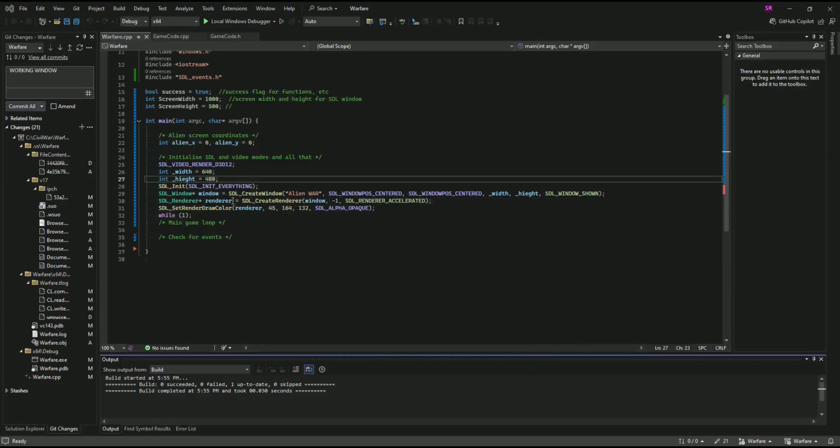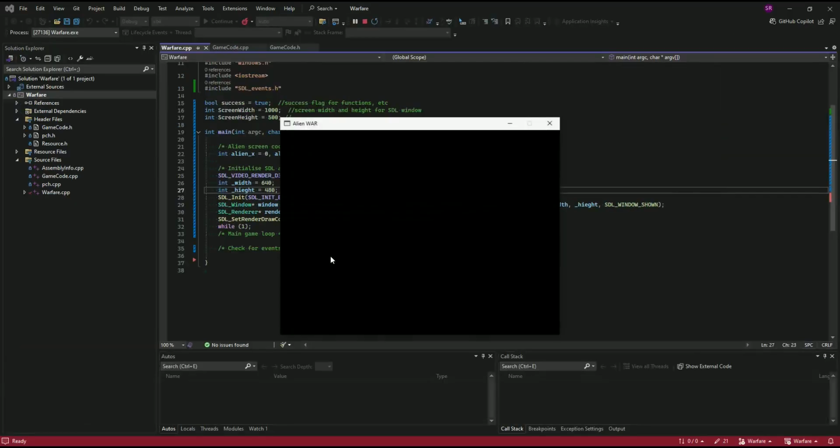An SDL window is going to be created, and it's supposed to be opaque, and it's supposed to be aqua, but I haven't been able to get the color to work. Very anticlimactic, but this is the beginning of the game, and nothing works out the way you think it does. So this was my coding and code review.